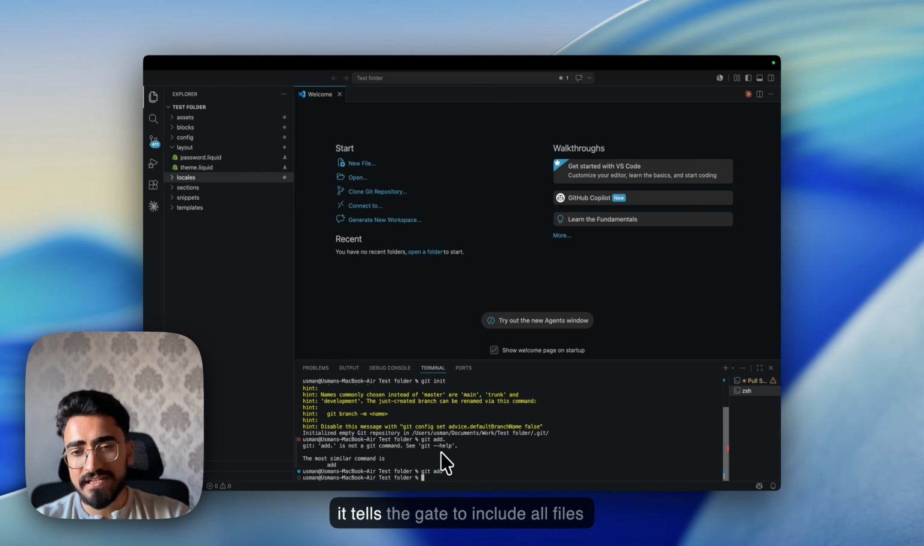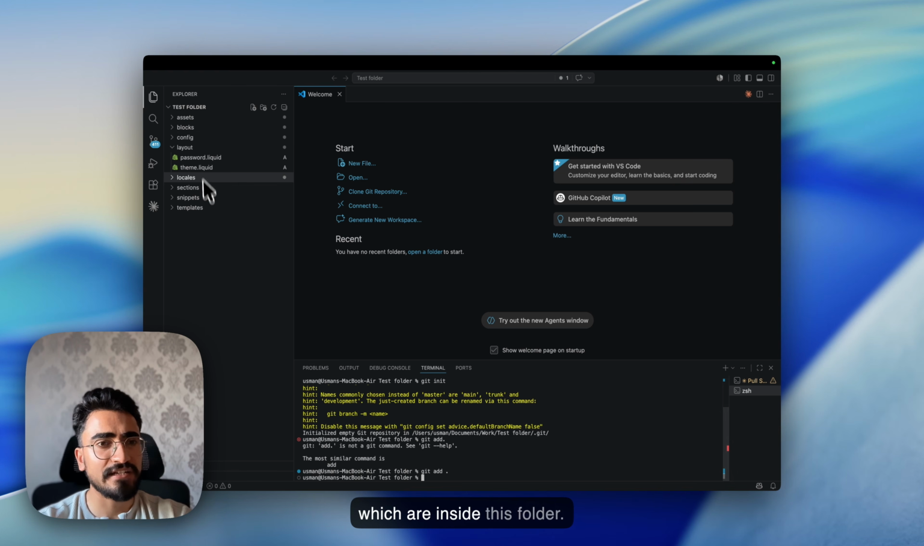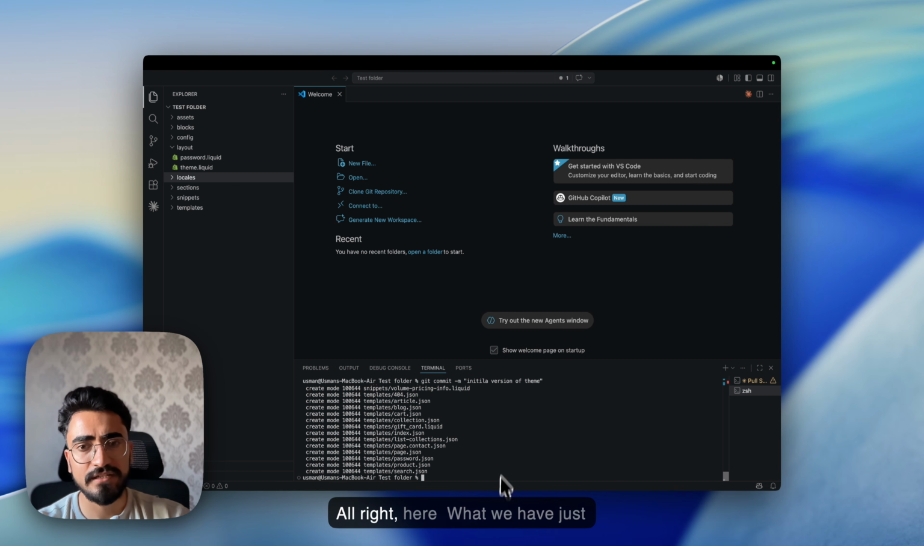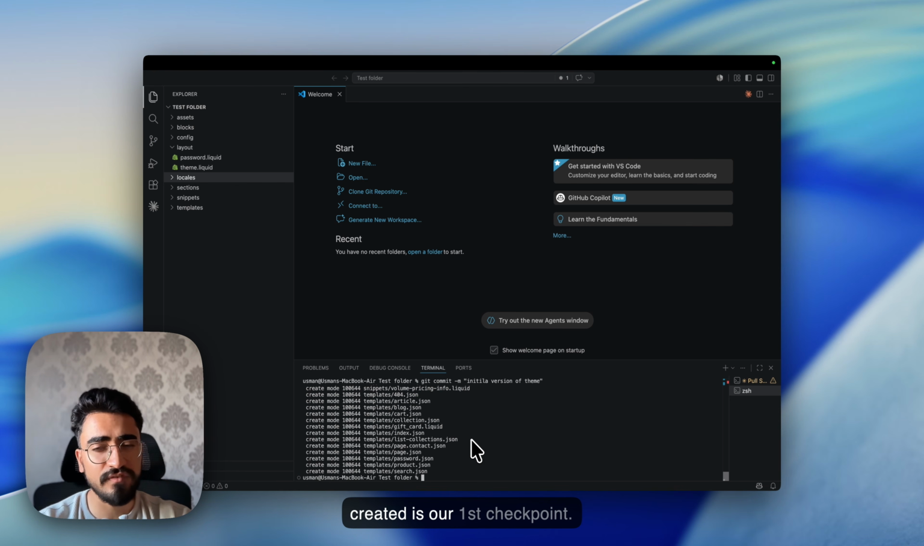All right. It tells Git to include all files which are inside this folder. Now finally run git commit -m "initial version of theme" and close. All right. What we have just created is our first checkpoint.